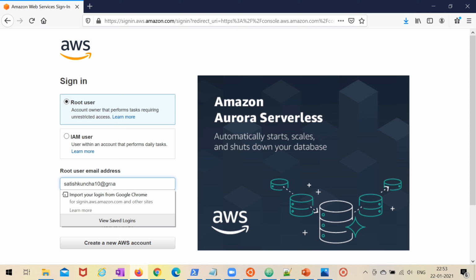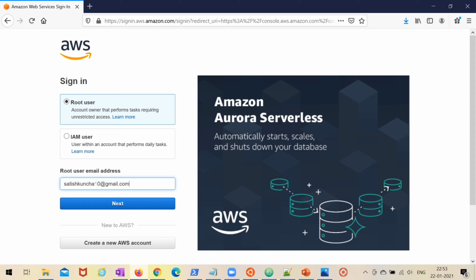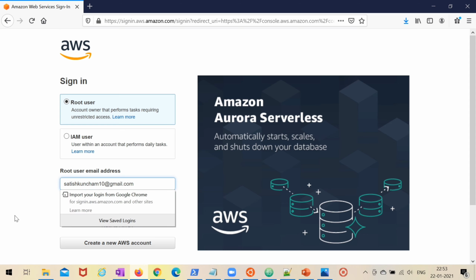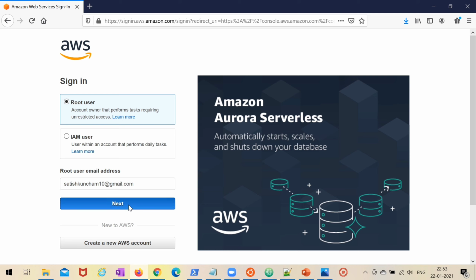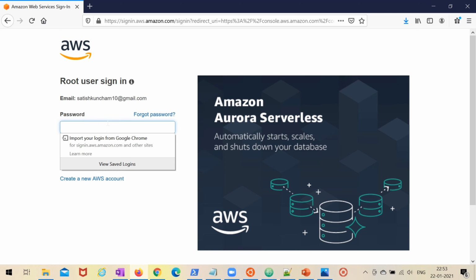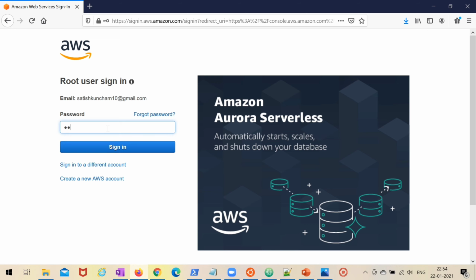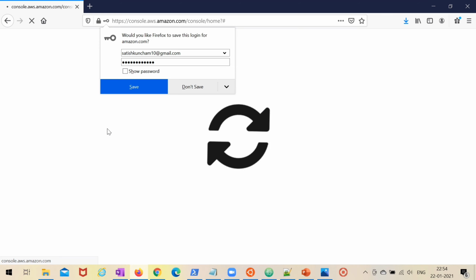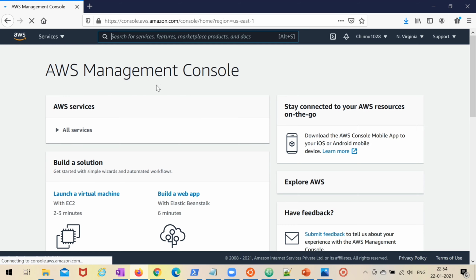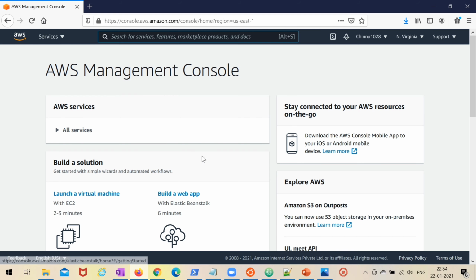So let's type the email address which we used to create the AWS account and click on next. Then we need to provide the password. Then click on sign in. The moment we click on that, we see the AWS Management Console and we are inside it.